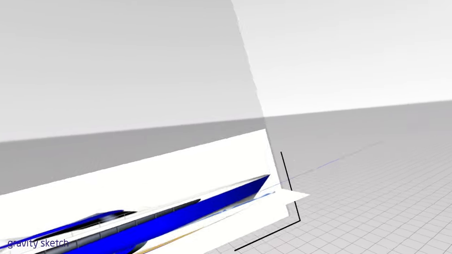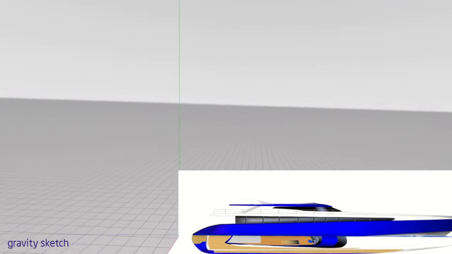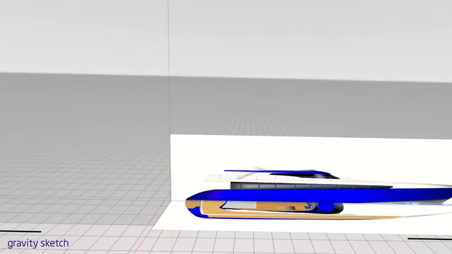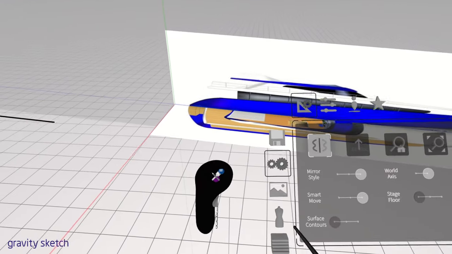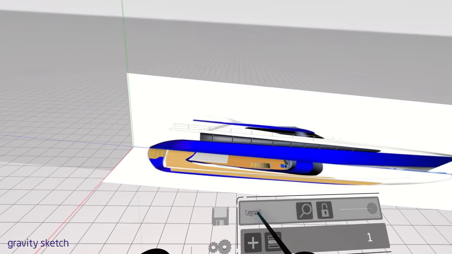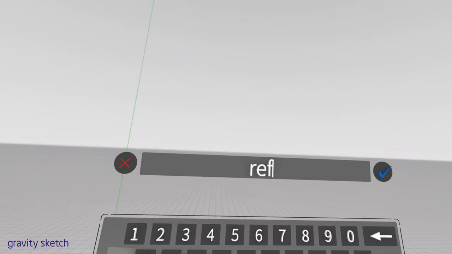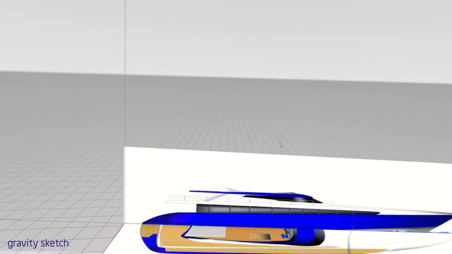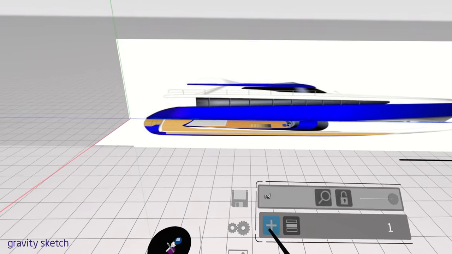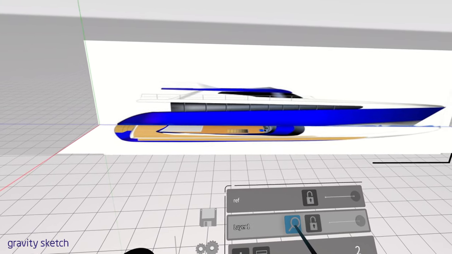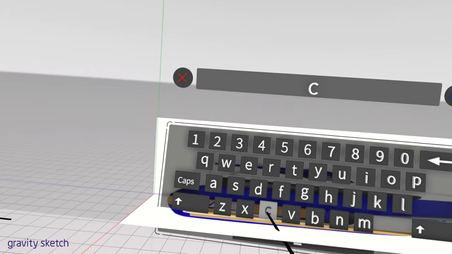You've got your two sketches in on your symmetry plane. And then I can start to sketch. A best practice is to use layers. I call this layer ref. Sorry, there's a bit of lag here because I'm on my Quest 2 using Airlink. And then I'm going to make another layer here, which is going to be called curves.